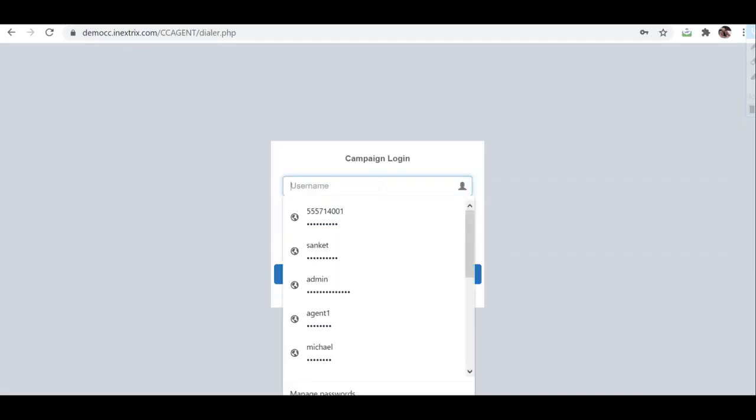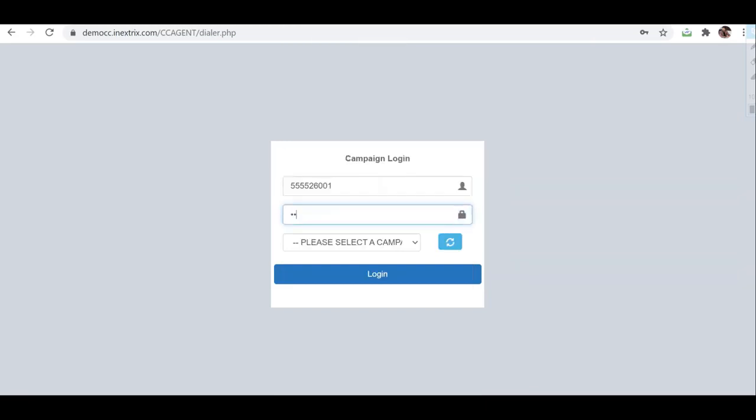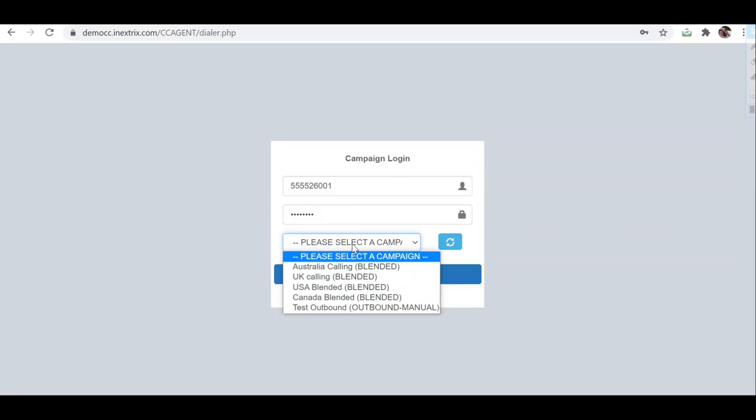So first I need to input my username, then enter my password. After entering the username and password, I need to select the appropriate campaign. Here I have already created 4 different campaigns for the different geography locations, for example Australia, UK, US and Canada. So if you want to dial USA, then you need to log in to the USA campaign. And if you want to dial into Canada, then you can select the Canadian campaign while logging in.